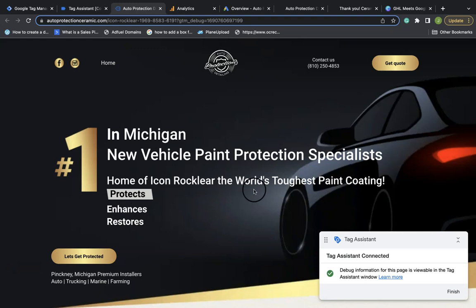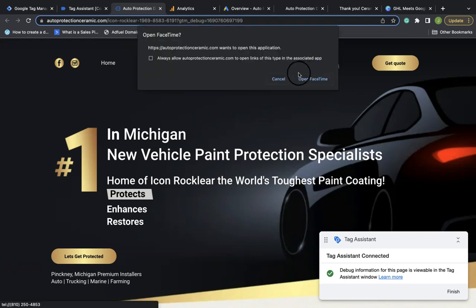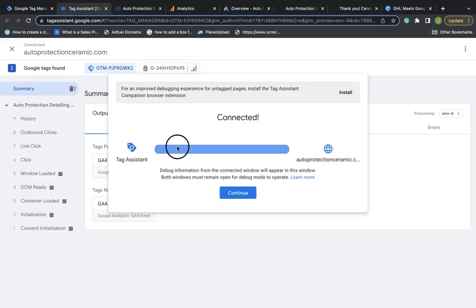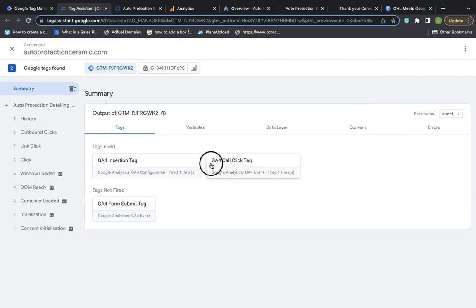And here while it's open, we need to test everything we just set up. Number 1 is this call click action here, the actual phone number. Let's go check on that real quick. In the Tag Assistant, we'll click continue. You can see GA4 call click tag fired 1 time.